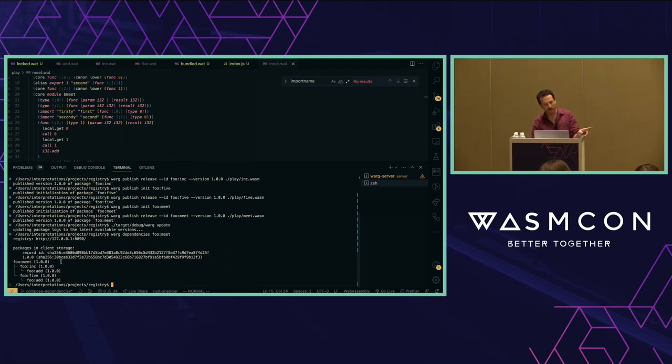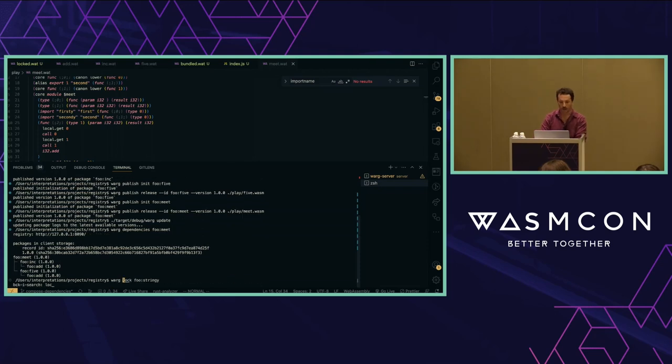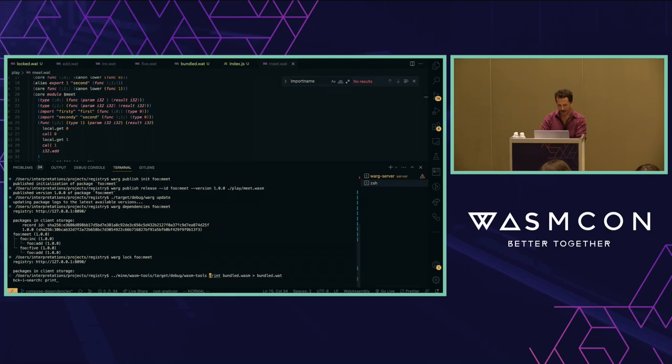So we have foo meet, which was released at version 1.0. It depends on foo inc, which is released at 1.0, and foo 5 directly, which was released at 1.0. And each of those depend on foo add, also at 1.0. So then we can do a lock of this component. And then we can print that guy out.